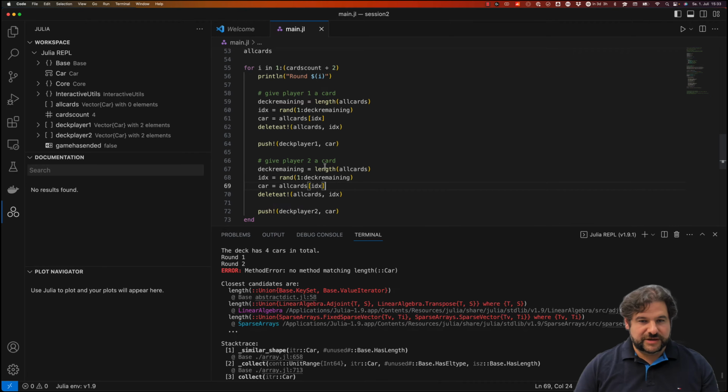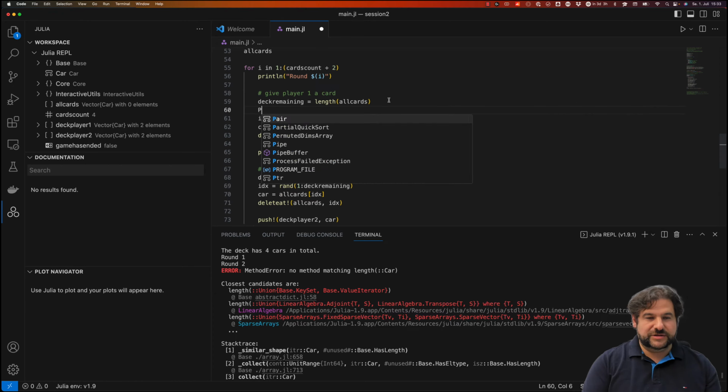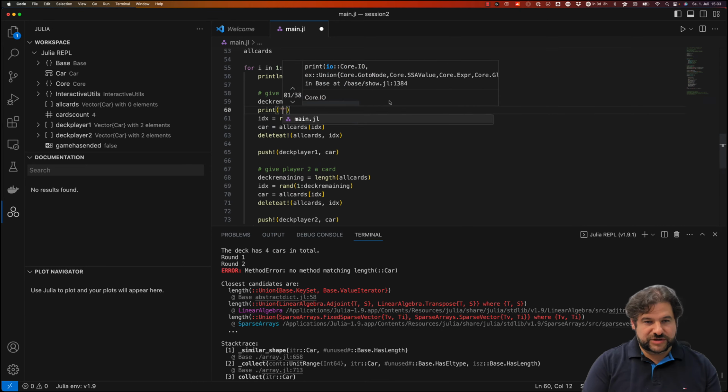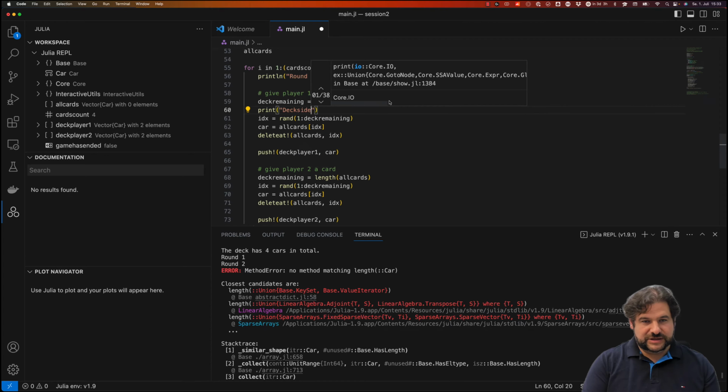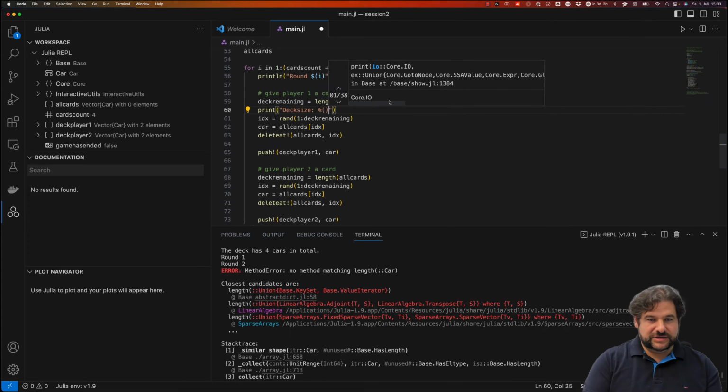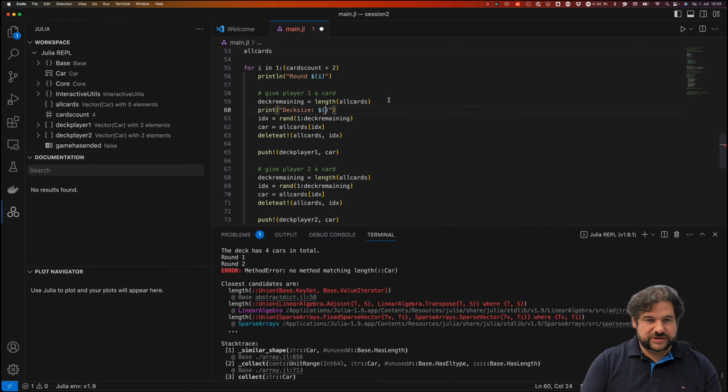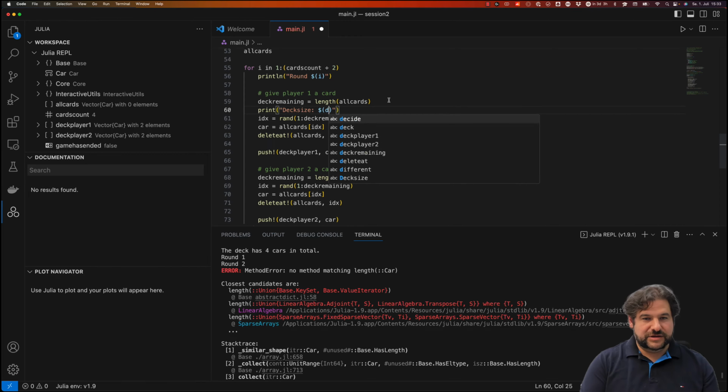So the deck remaining is the length of all cards. I get an index. We delete the index. We push it to the second player, and we do this twice. So how about we print the remaining deck size? Print deck size is $1, so we know whether it's decreasing in size. Deck remaining.